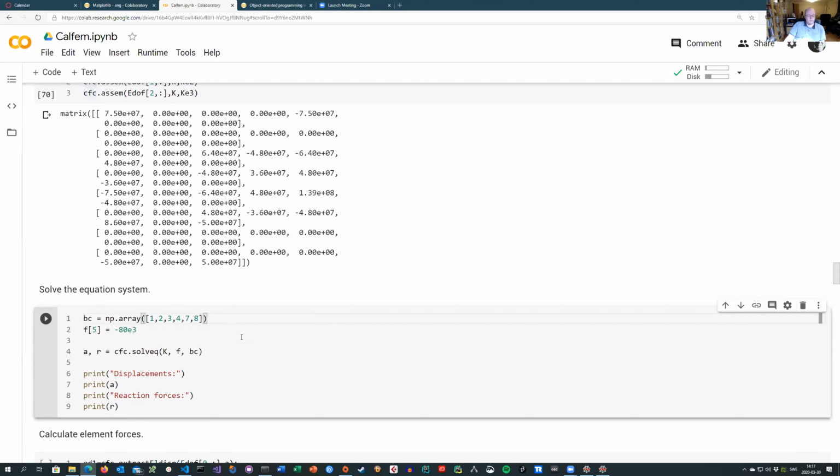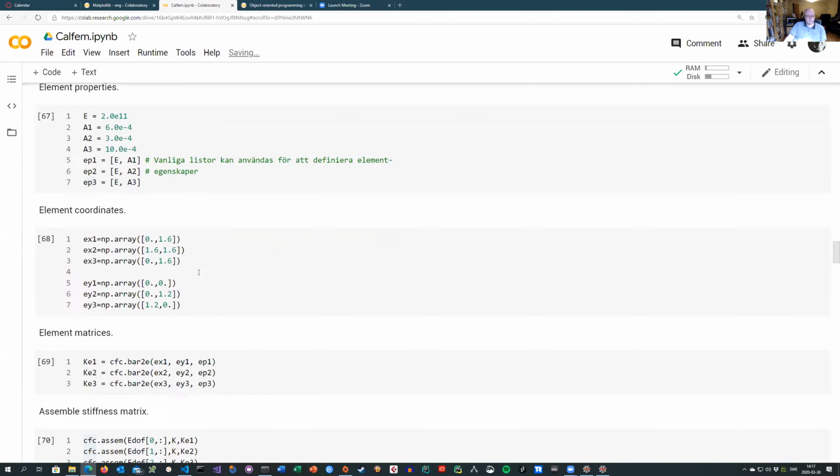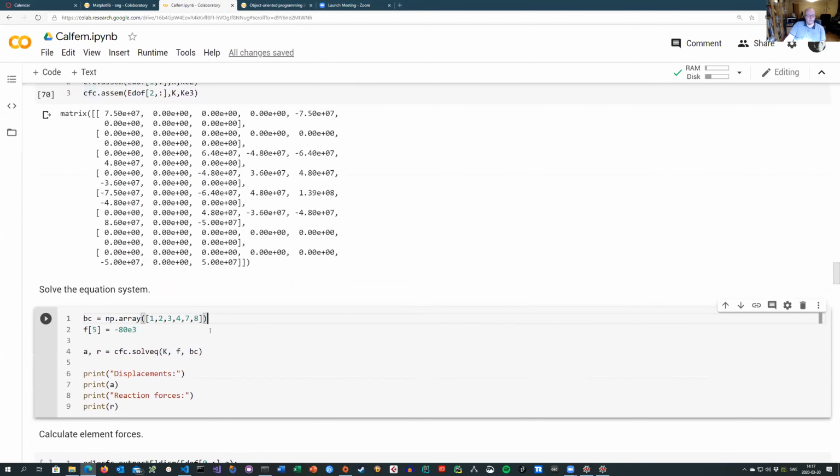Here we have prescribed displacements on degrees of freedom 1, 2, 3, 4, and 7, 8. They're all prescribed to 0. We have a force at degree of freedom 6. In this case, we need to specify 5 because we have a 0-based array, minus 80,000 newtons.